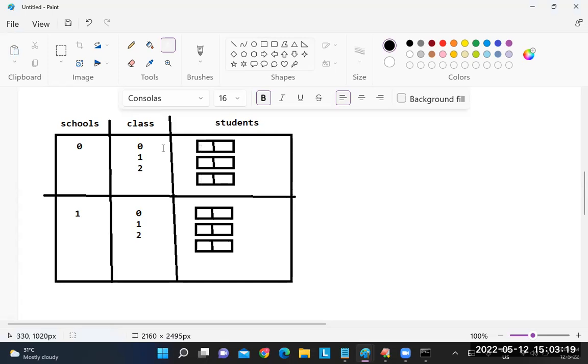How many marks? There are 3 classrooms. In each of the 3 classrooms, there are 2 students. So totally how many students? Very good. So in one school, there are 6 students. In the other school, there are 6 students. Totally, it is 12, or I have to fill out 12 marks in the output screen. This is the requirement now.